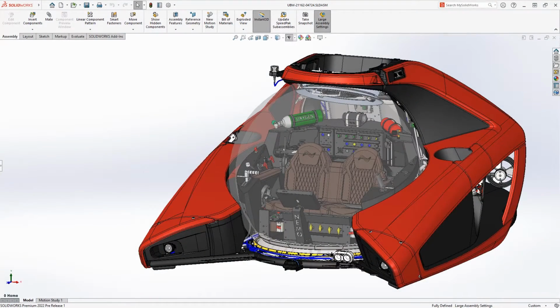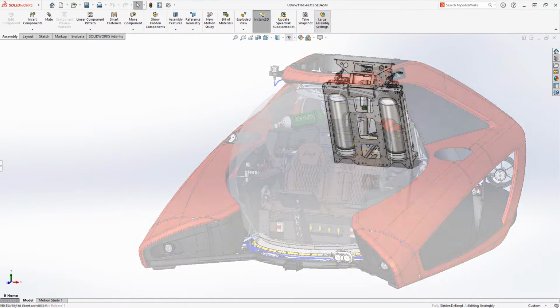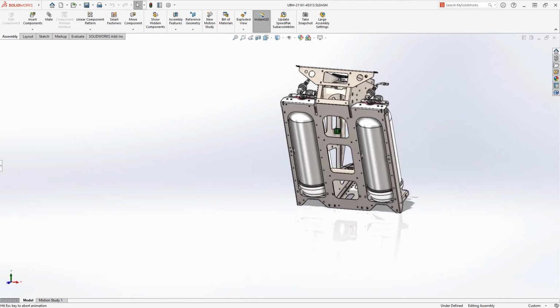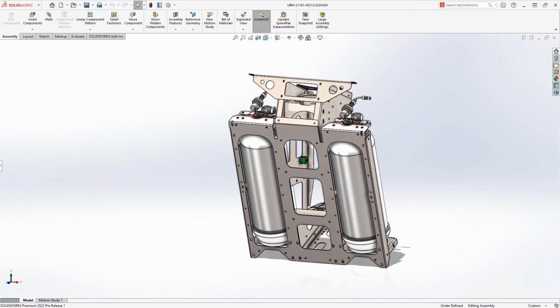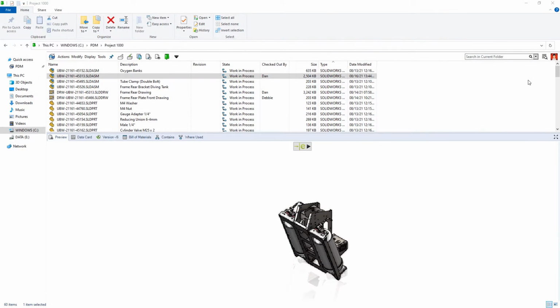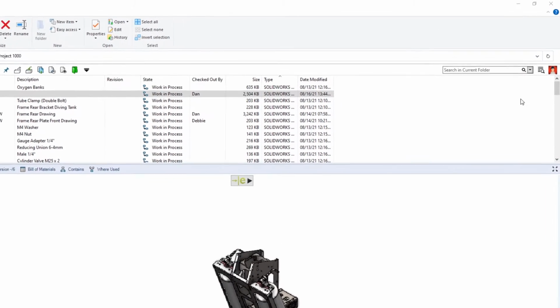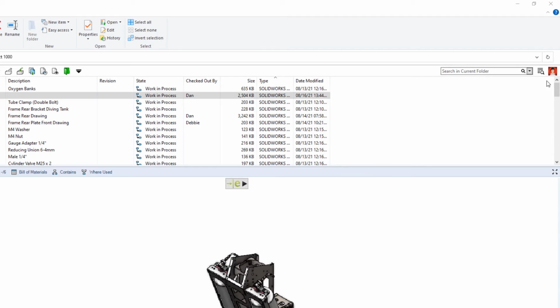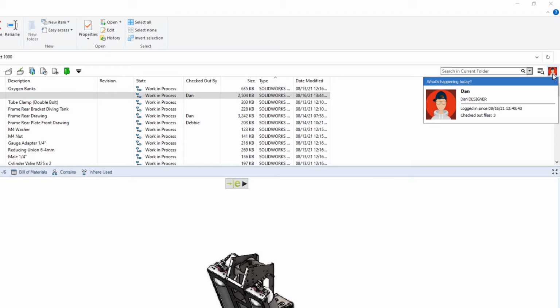SOLIDWORKS PDM 2022 introduces powerful new capabilities to keep your designs on time and on budget, while keeping your design teams organised and informed. With tight timelines, it's critical to know what your teammates are up to. With PDM 2022, hovering your mouse over the new login profile picture provides quick access to editing the presence note, allowing you to update your activity for the day.